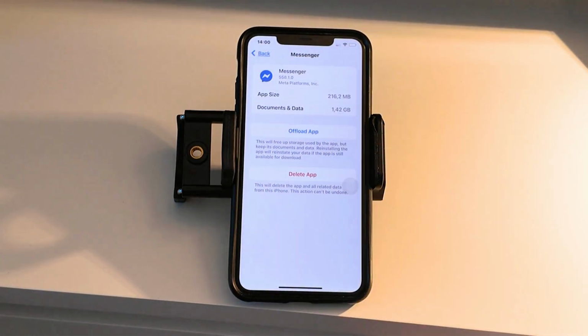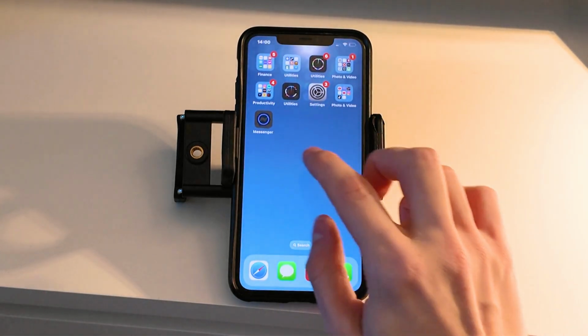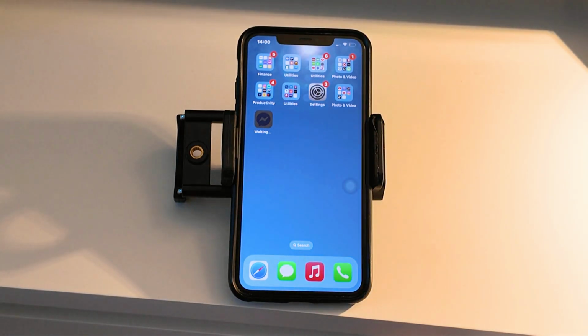And once again in here, click on Offload App. Just wait a couple of seconds for it to load. And then click on Reinstall App here, as you can see. And now just simply wait for your Messenger app to completely update to its latest version.